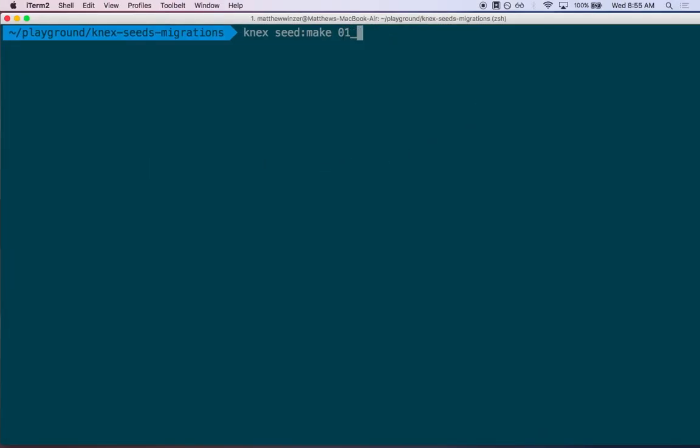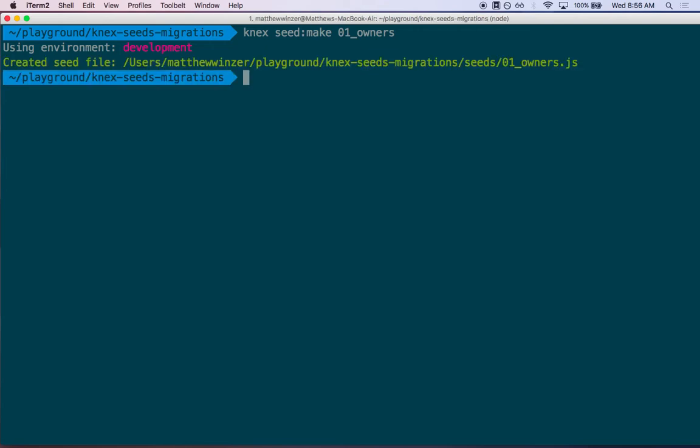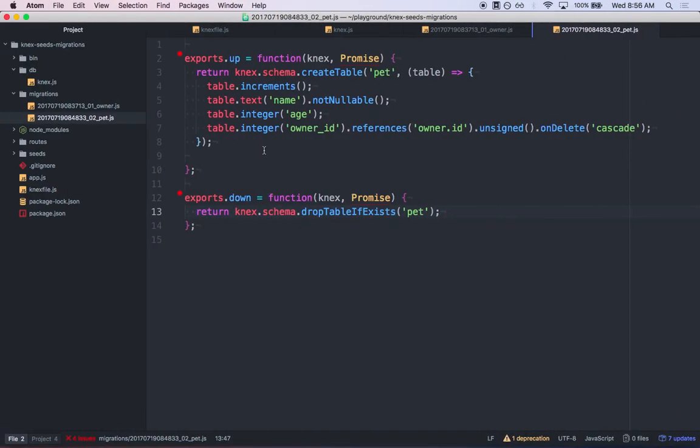So you need your seeds to be run in the correct order, particularly because of primary key and foreign key constraints. So if we try to create our pet data before we create our owner data, pets is going to be trying to reference a table through that foreign key that doesn't exist. So we're going to run into an error. So we need to number properly, and we need to make sure that we do owner first. We can call it owners.